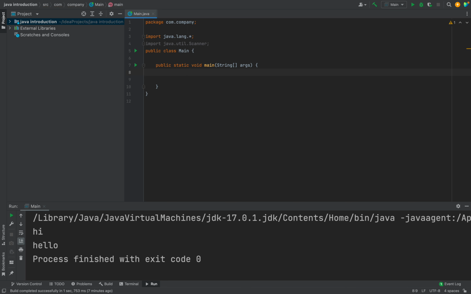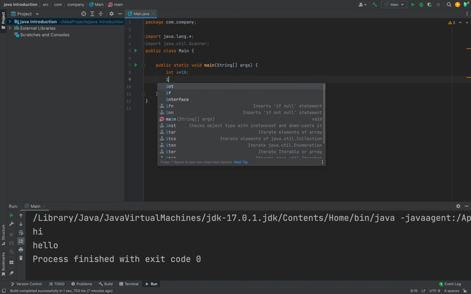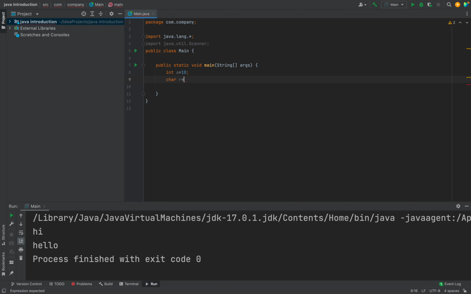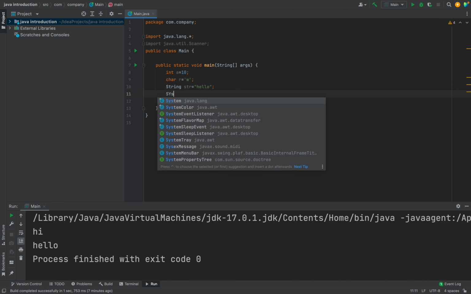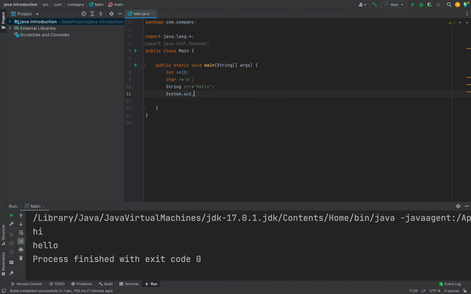I'll write a simple example. int a equals 10. Then character r equals w. Character should be enclosed in single quotes. Then string str equals hello. Now I'll write System.out.println, not println, sorry, printf. I'm used to println because we use println most of the time.